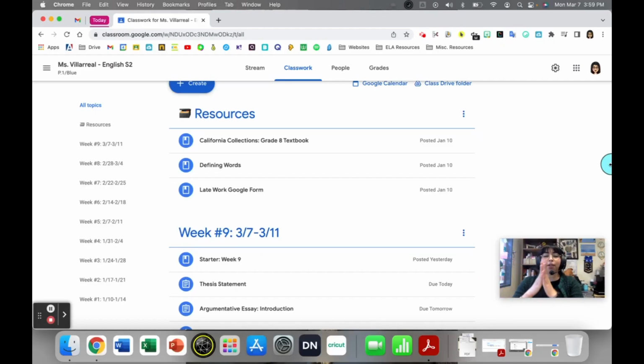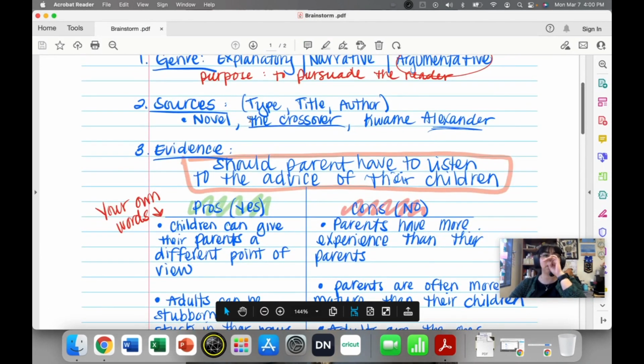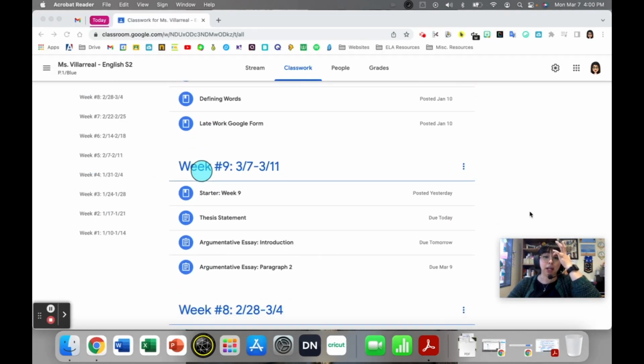Hi, everyone. Okay, so now we're going to go over how to write your second paragraph. And that's going to be your first body paragraph. So, the things that you're going to need is your brainstorm. You still need your brainstorm, that should still be out. And then you're going to need to open the assignment titled Argumentative Essay Paragraph 2.